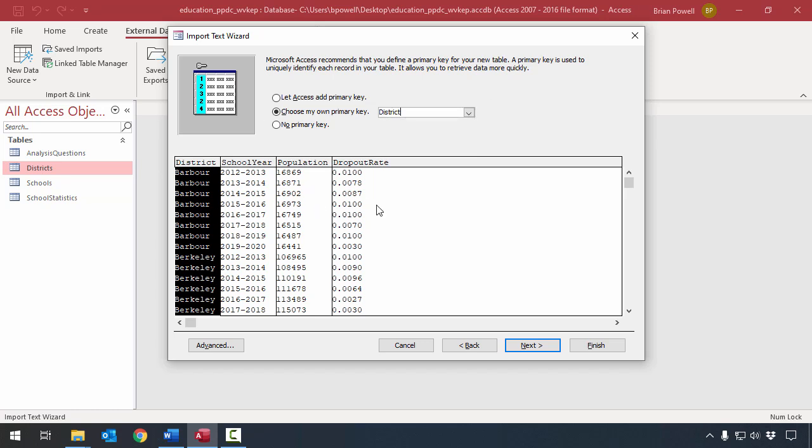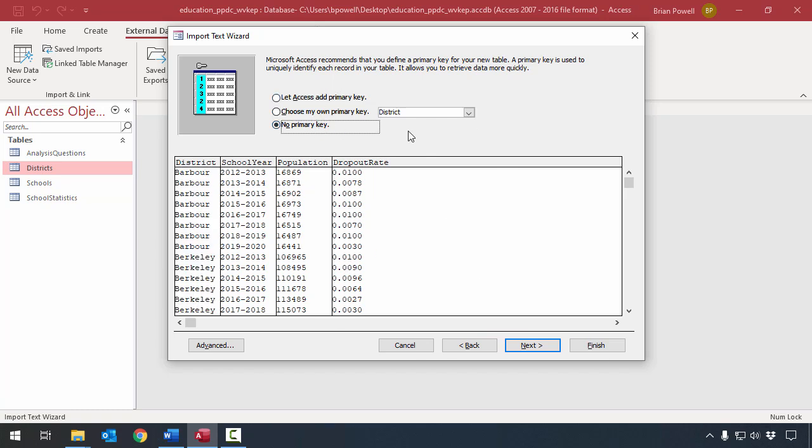In this case, though, we don't have anything that can serve as a primary key. We do have two fields that can serve as a composite key. If we combine the district and the school year, that's going to give us a unique value that can serve as a key. But this wizard doesn't give me the ability to specify a composite key. So what I'm actually just going to do is tell it that I want no primary key, and I'll come back and set the composite key after we're finished importing the data.